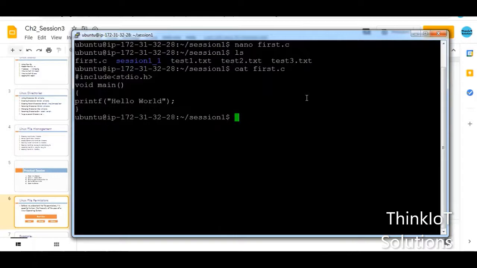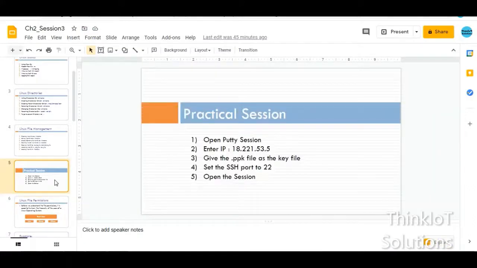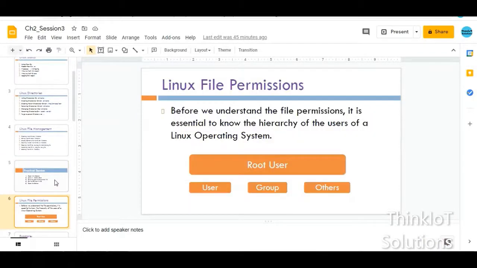So this was a practical session on some of the basic Linux commands that we have seen. I want you all to practice this so that these commands are at your fingertips, and this can be very useful when you are writing programs. Now let us move ahead in the presentation. This practical session is finished, and now let us move to the next slide, which is very important. This is Linux file permissions.